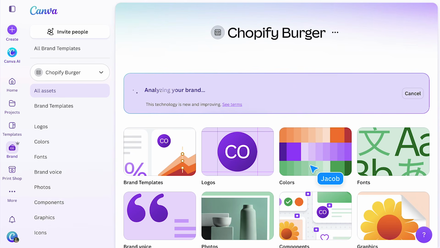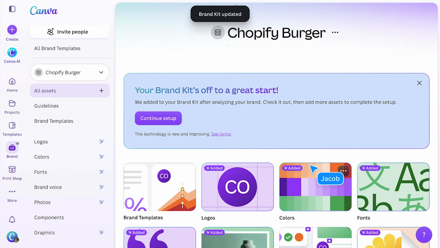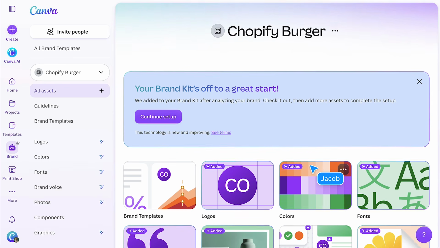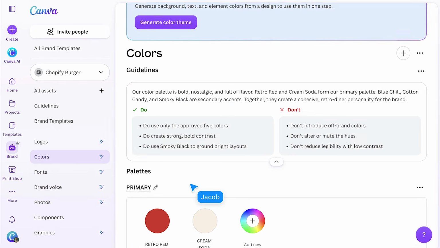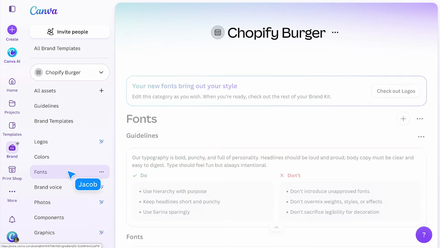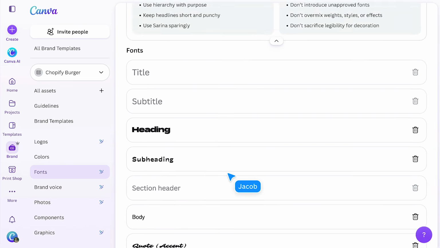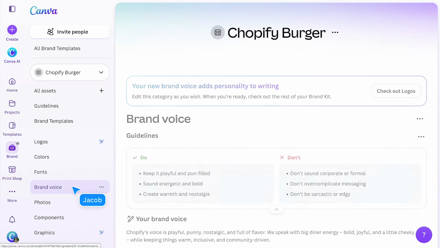As our brand kit builder loads, take a look at what's happening. The guidance for our logos, colors, and fonts are all being populated automatically. Once everything's uploaded, check out the asset categories in the left-hand menu. In seconds, we've gone from a static PDF to a structured, usable brand kit.